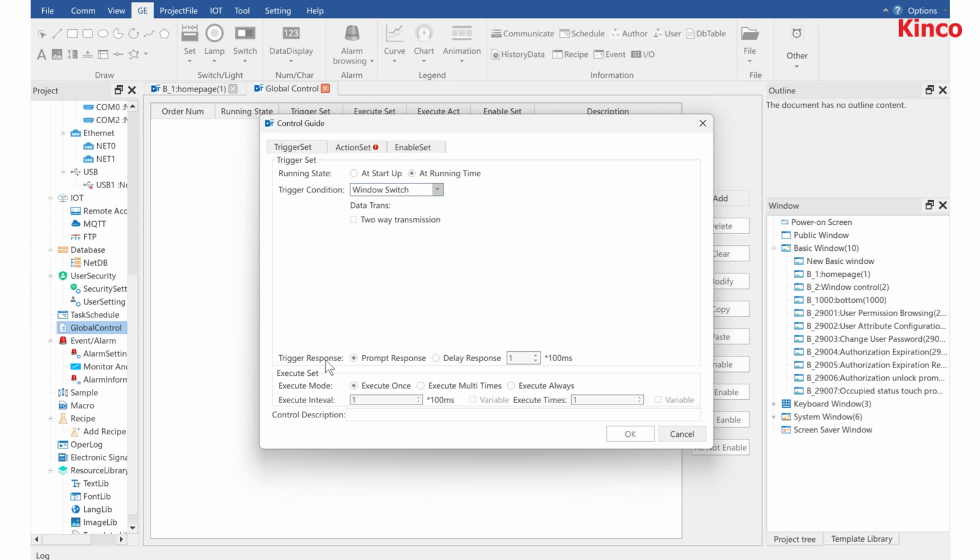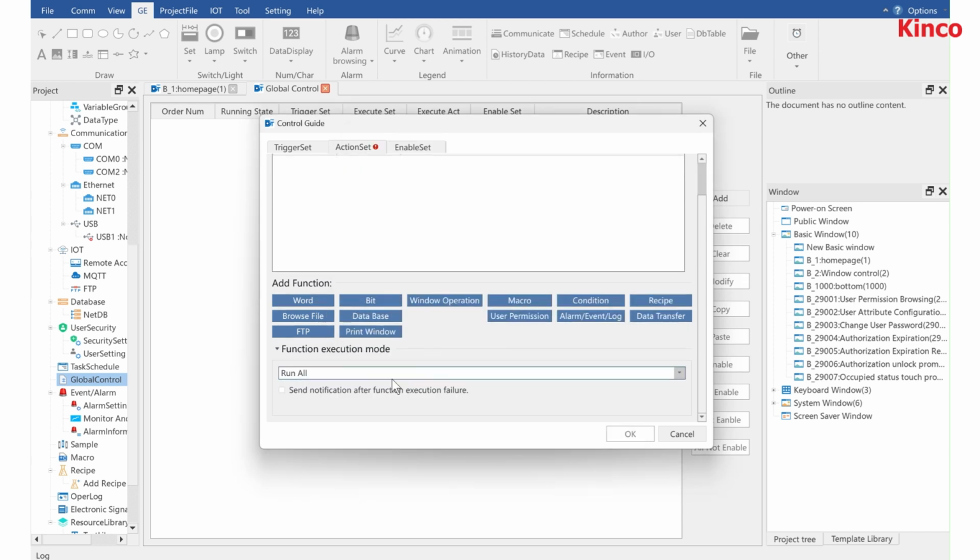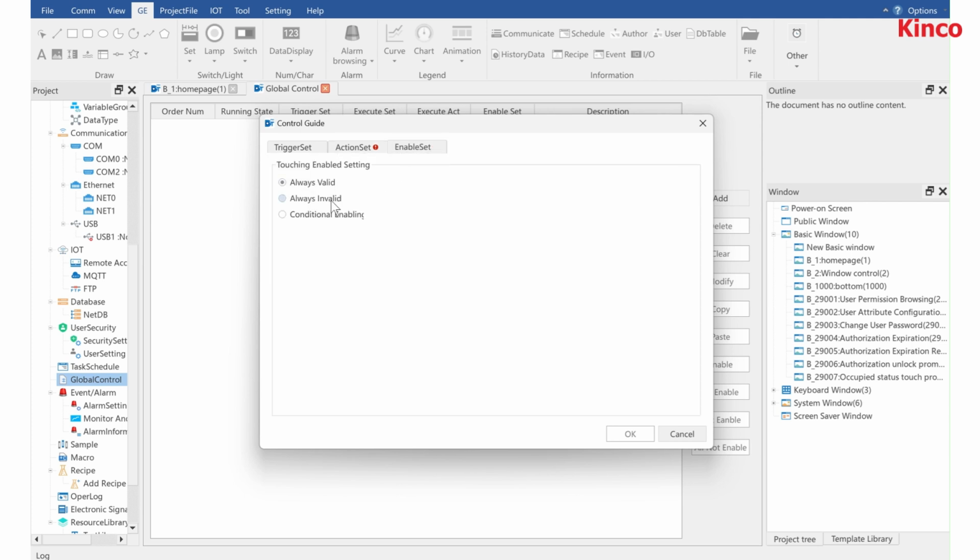The trigger response includes immediate response and delayed response. After selecting an execution mode, you can adjust the execution interval. In the action settings, you'll find a list of available actions, which can be freely combined, controlled in order, and configured to send notifications upon failure. All actions also have an Enable-Disable option for flexibility.